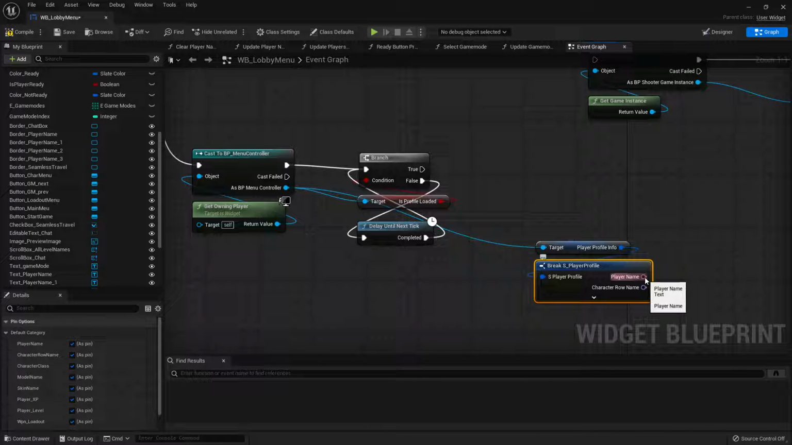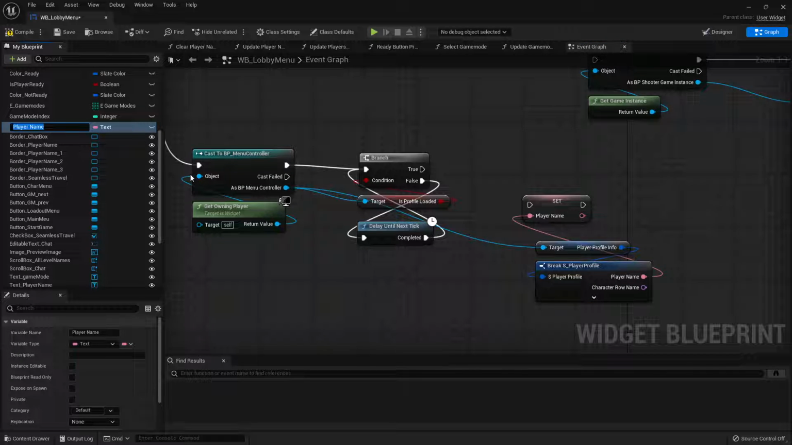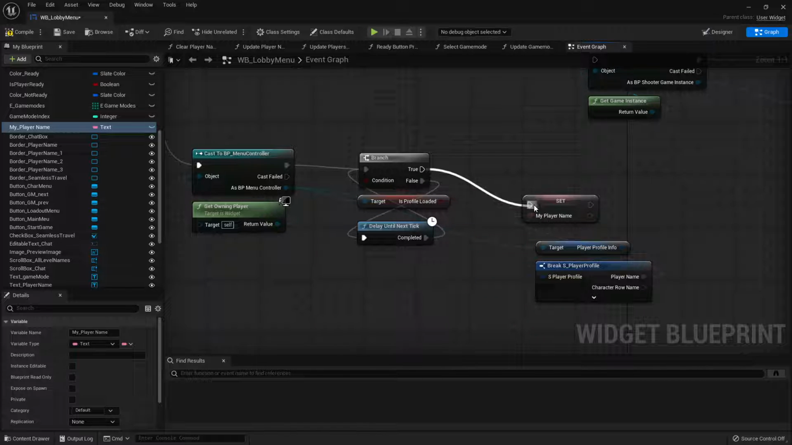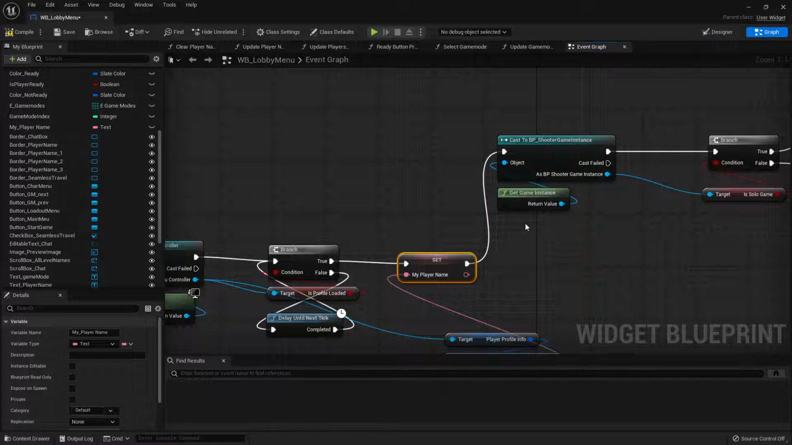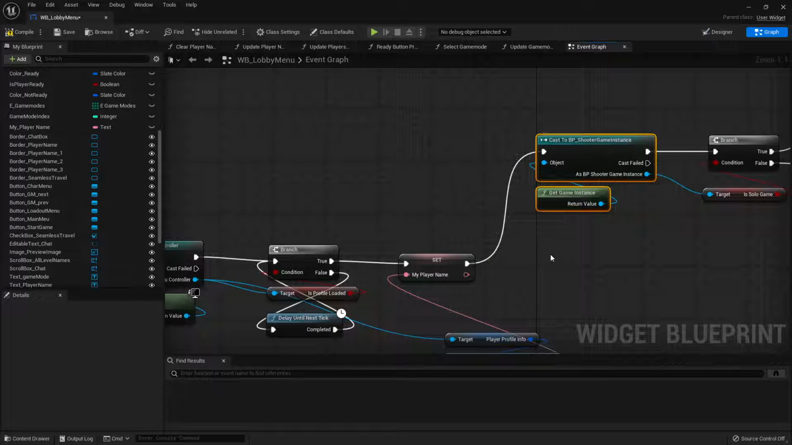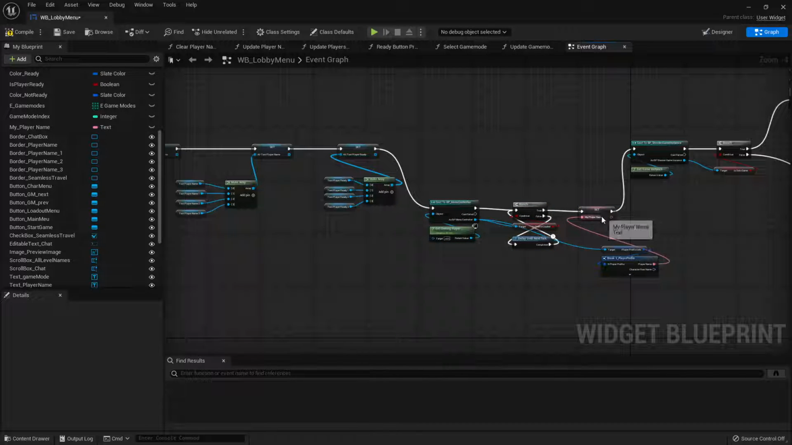Then we can promote the player name to a variable. So promote to variable, and that's going to be my player name. Make sure we plug this into the true pin, and then we can continue with the function like we used to. We're going to continue to the cast for the GameInstance. This will make sure we have a player name to display in front of our chat messages. And then let's create a function to actually add messages to our chat box.